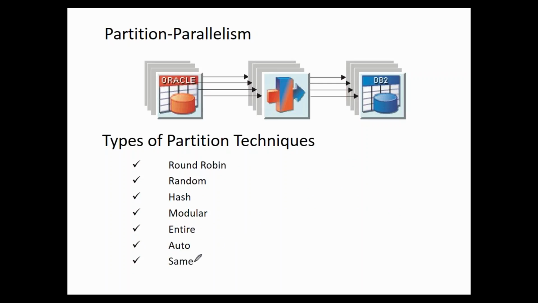And then last but not least, the same partition technique. If I select the same partition technique, it will continue the previous stage's partition technique. For example, let us assume this is a sort stage and this is the aggregator stage. What is the best partition technique in the sort stage? Here, hash is the best partition technique. In the aggregator also, hash is the best partition technique.